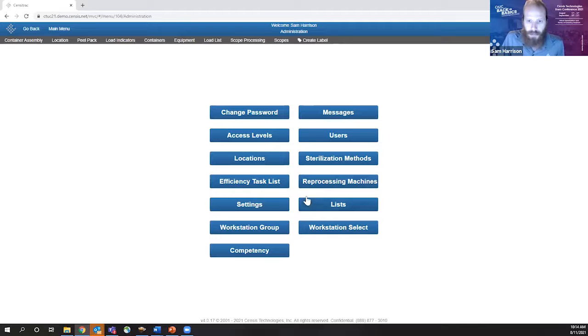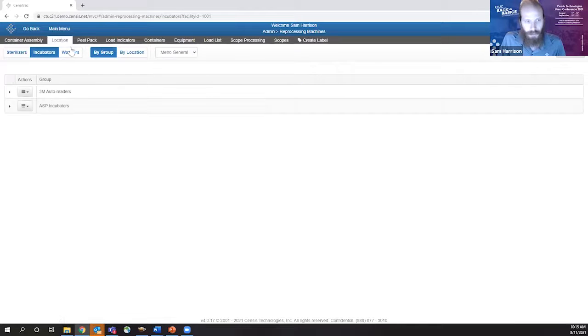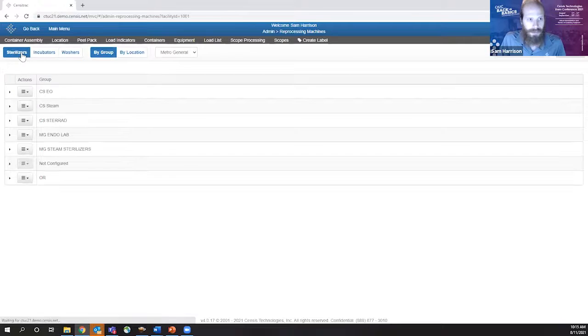The first thing I'm going to do is go to my Reprocessing Machines module. If you're not familiar with this module, when you come to this screen it always defaults to sterilizers. At the top left of the screen, I can see sterilizers, incubators, and washers. Within my sterilizers tab is where all my sterilizers and HLD devices are going to live. Incubators will host my incubators, and washers will host my washers. I'm going to go back to sterilizers.